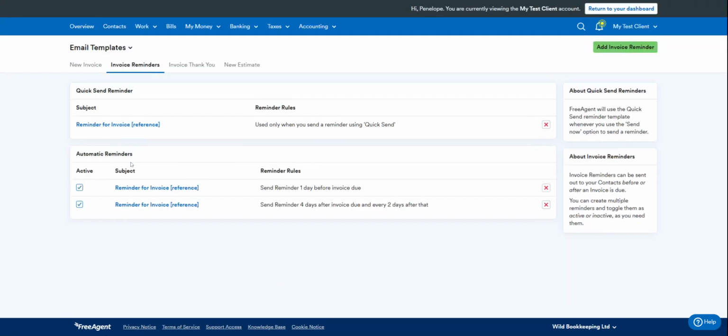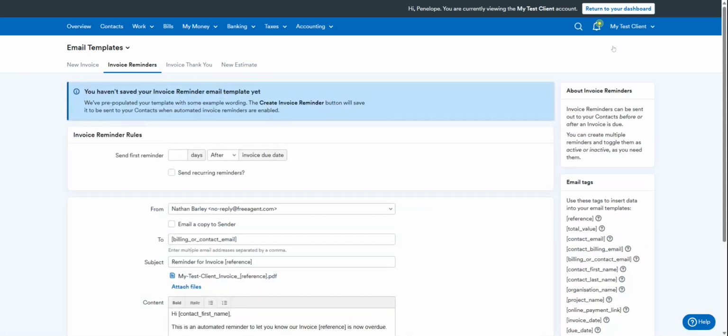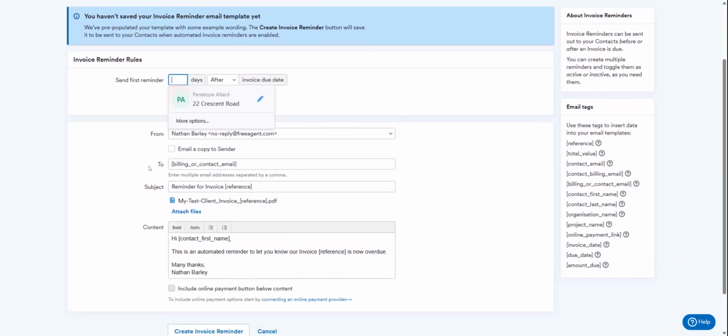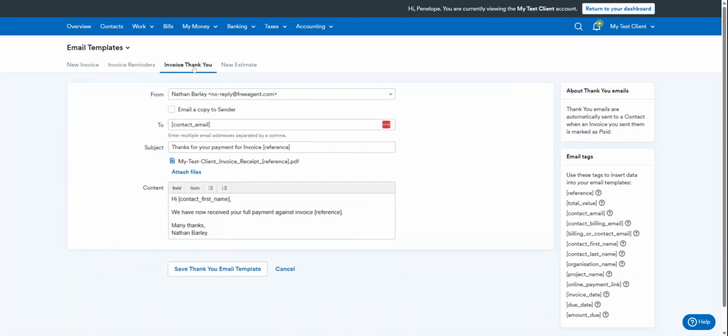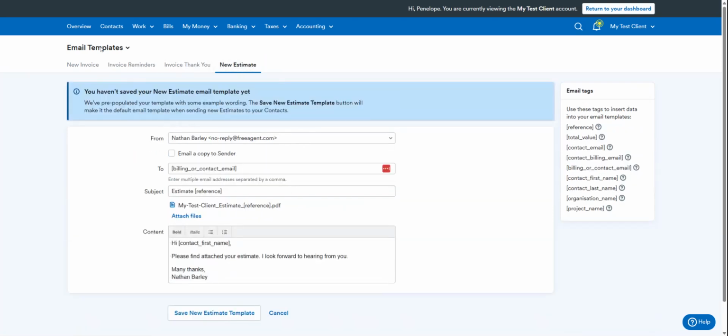The same for your reminders. So you can set up a reminder a day before the invoice is due, 4 days afterwards. You can add additional invoice reminders in there as well as to when they're going to go out, and what it's going to say. You can do a thank you, so when they've paid the invoice, and that's for doing a new estimate.